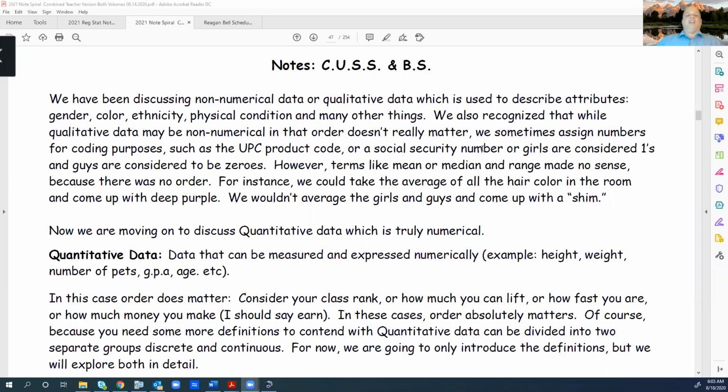So quantitative data is simply data that can be expressed numerically. Examples of this are height, weight, number of pets, GPA, age, etc. Now, interesting on number of pets. Number of pets is quantitative. Type of pet, fish or bird or dog, etc., is categorical or qualitative.